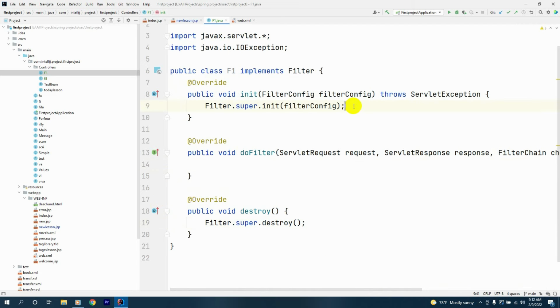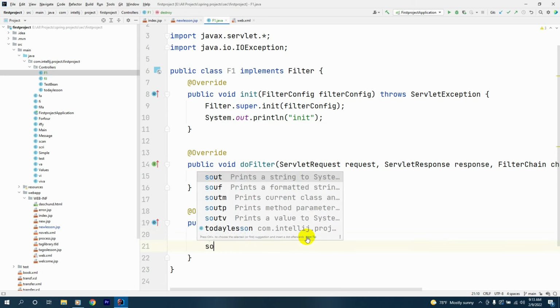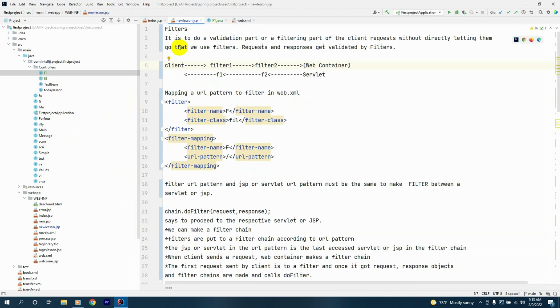Okay, so let's see how this works. First thing, we'll have an out in the init method. We'll call this init. Inside the doFilter also we'll have an out that says doFilter, and in the destroy method we'll have an out called destroyed, like this. Let's save this, and I'll tell you now how to map a filter to a URL pattern.